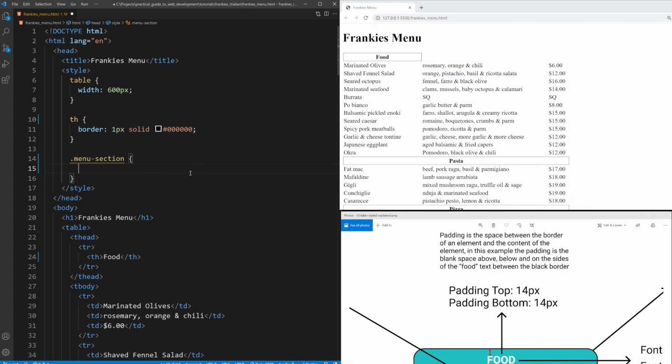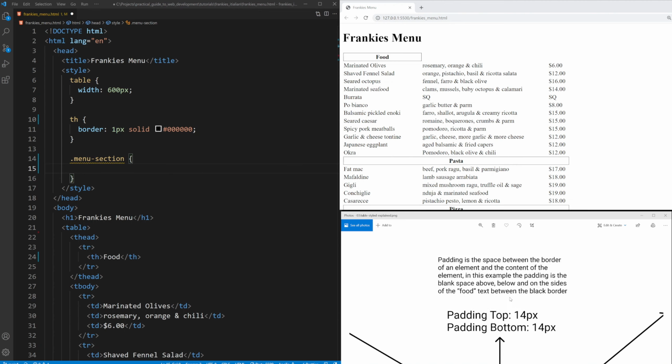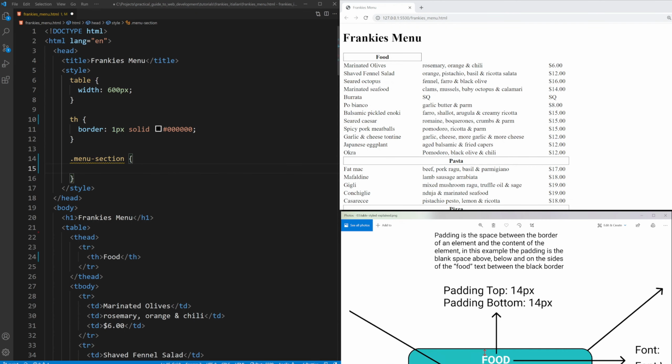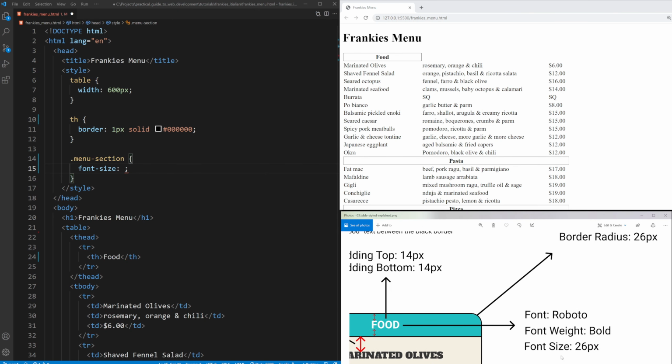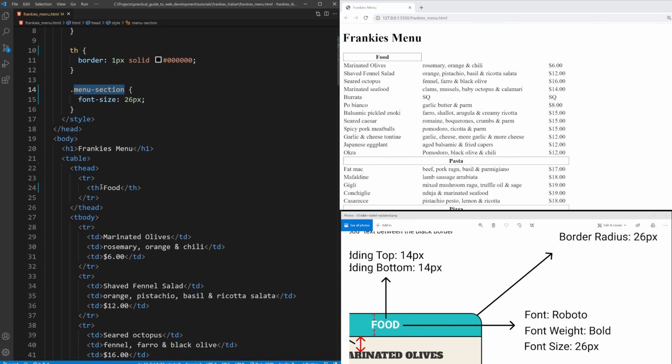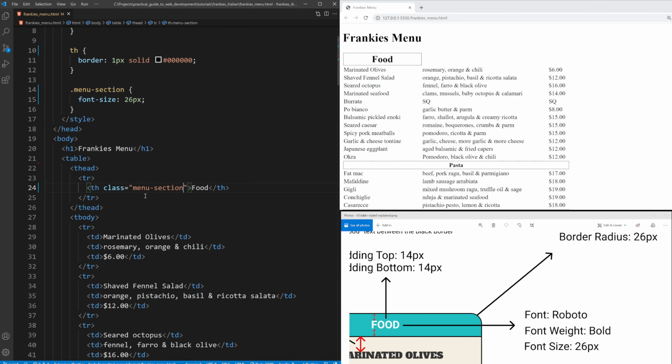Let's start off with the font size. So the font size is, let's go on to the side here, 26 pixels. Save that. We haven't applied the CSS class yet, so nothing happened, as expected. There we go. So now our header is quite a bit larger.